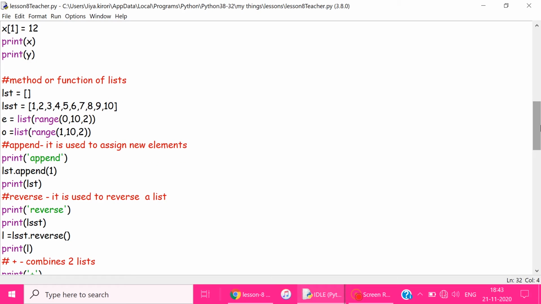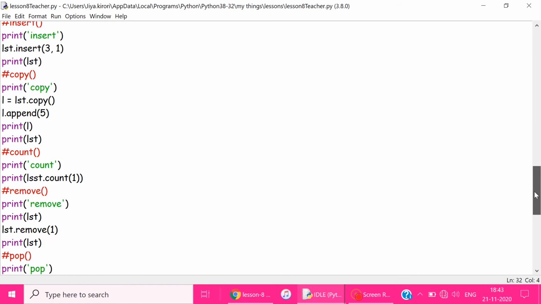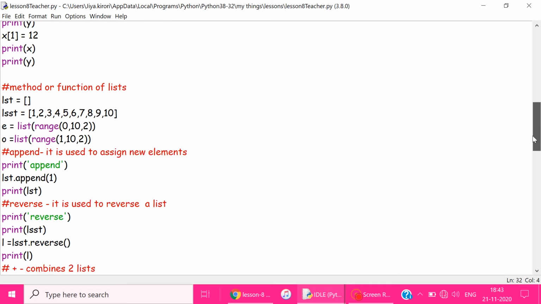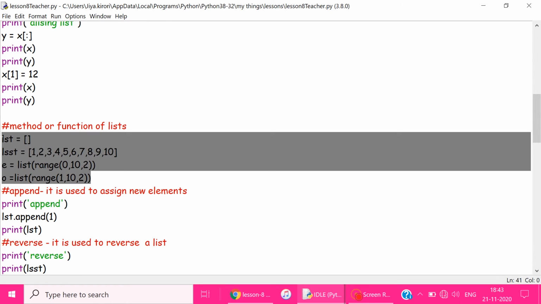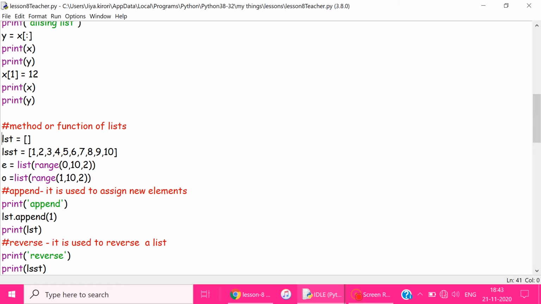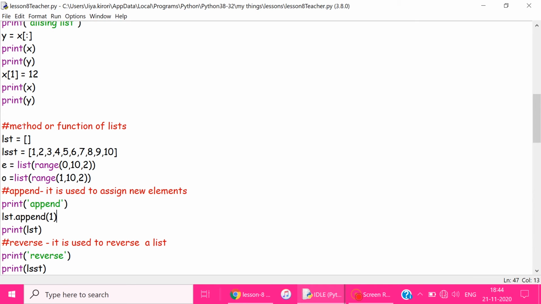Then functions of list. We are going to first just see the code, then we are going to see what it does. So these are all the lists that are going to be used in the example. Append. It is used to add new elements. So we are appending 1 to this empty list and then printing it.